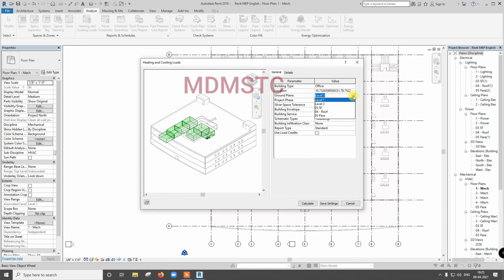Next, ground plane. This is where my first floor is located, above ground or below ground. If my ground floor is located below ground and the first floor is only located above at level 2, then I will select level 2. Level 1 is underground and level 2 is above ground, so I will select level 2 as the ground plane.